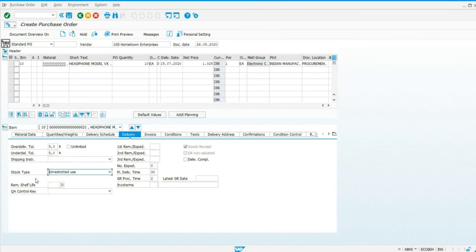Now we will go to this part, that is first reminder, second reminder, third reminder. This reminder part comes into the picture when you have issued a PO to a vendor, the vendor has asked for 60 days lead time to deliver the material, and you have requested him to deliver in 15 days. So what you can put, you can mention 15 days, 30 days and 60 days.